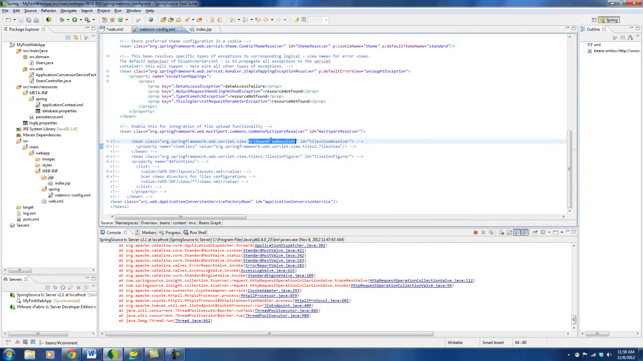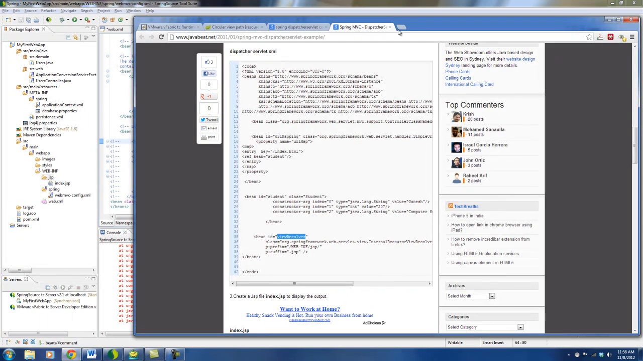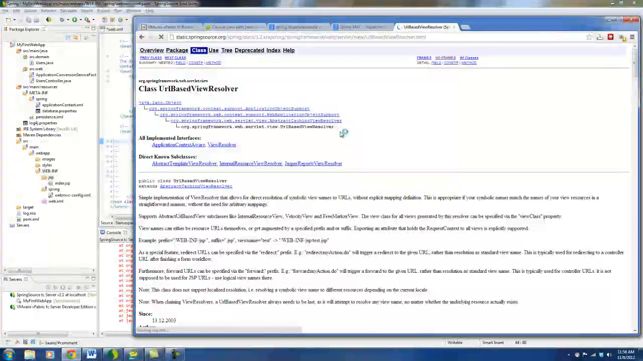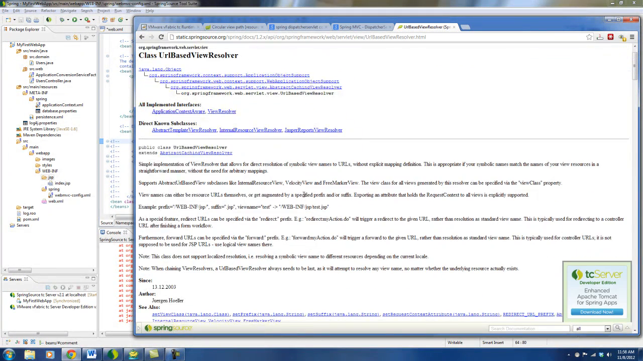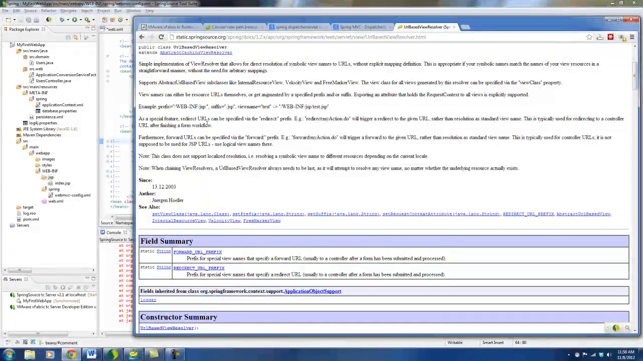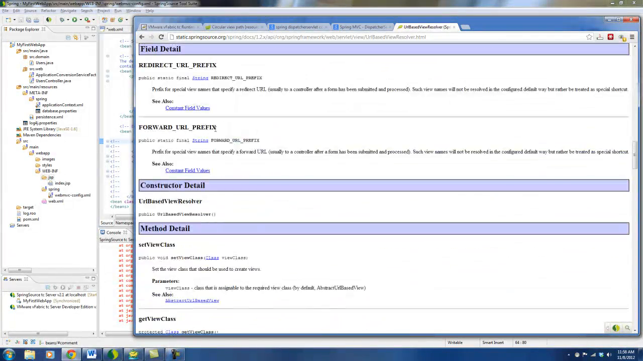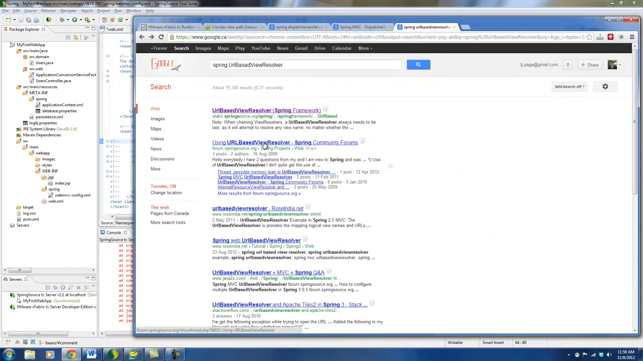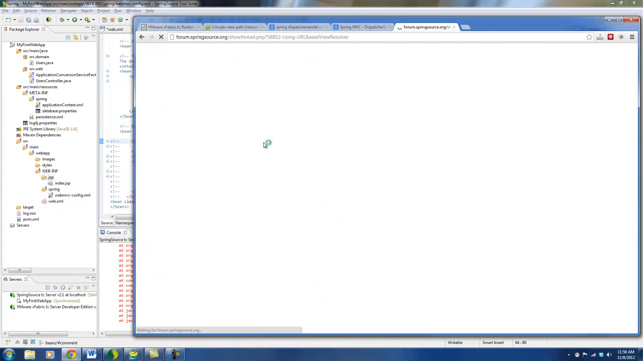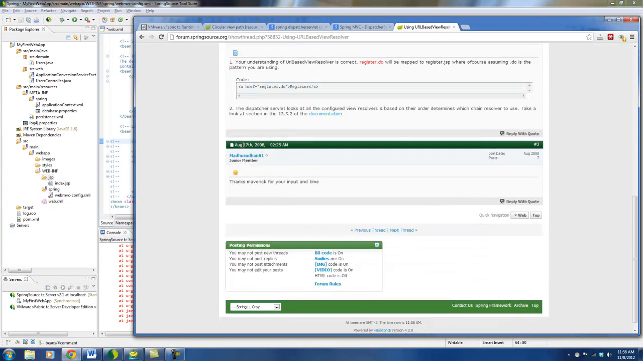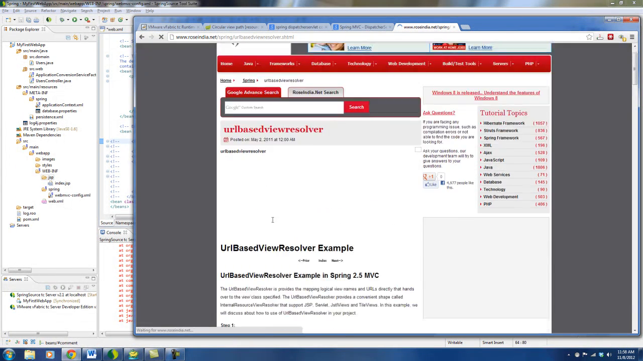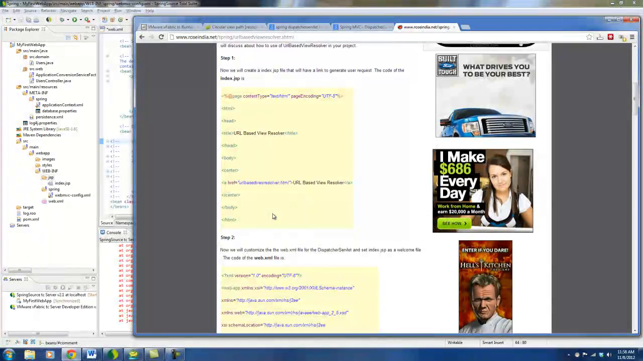So I need to get first a good example of a URL-based view resolver. So let me type that in, Spring URL-based view resolver. So this isn't a good example. It's just the actual API for it. Sometimes that helps people, but I don't work well off of just the APIs. I need a good example, copy paste, and run with it, which is what I usually do. Because this is stuff you set up once and then you're good to go.